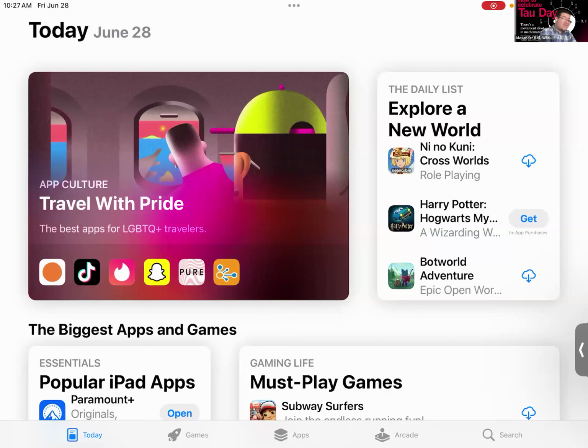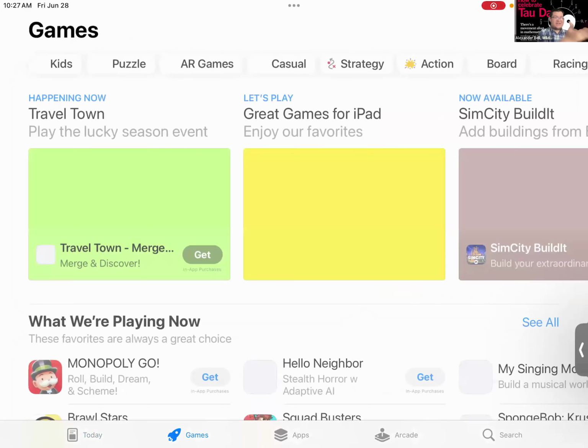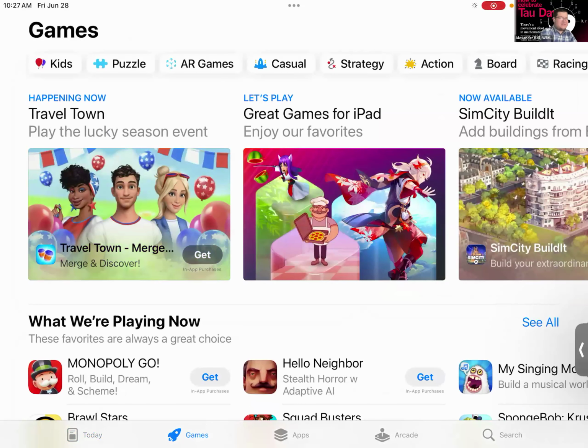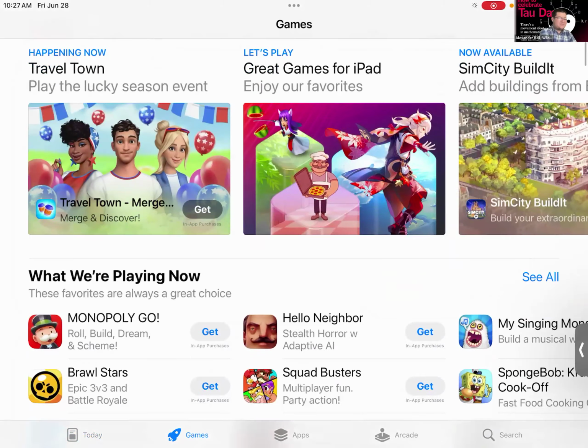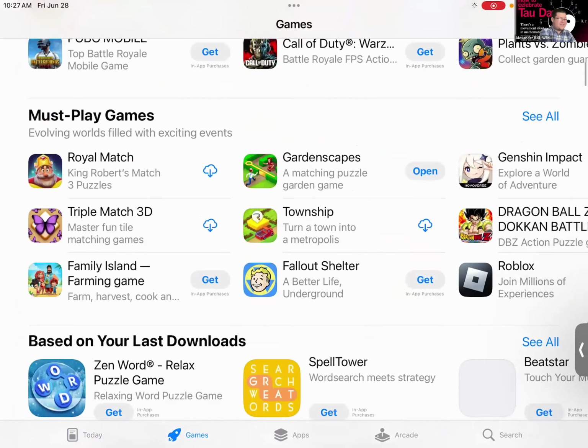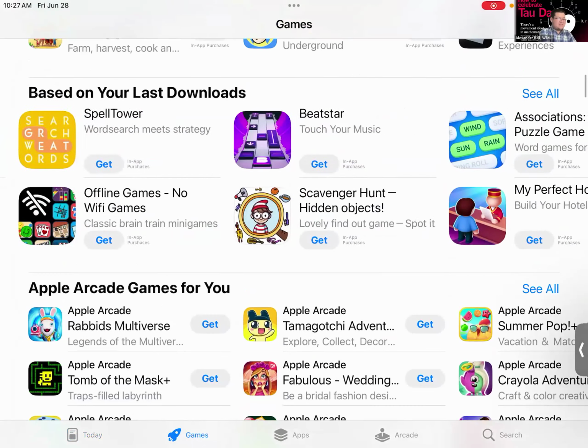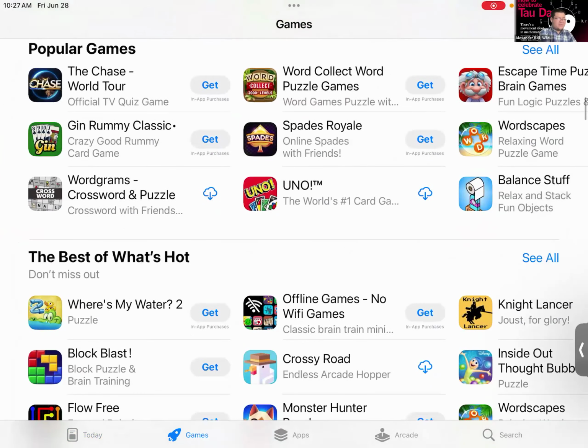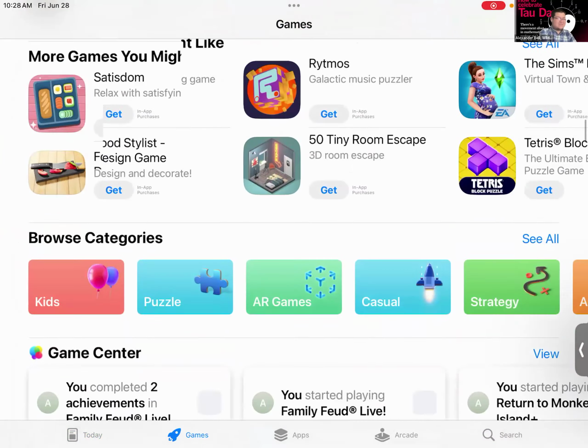So at the bottom, you have the games section. You can look at the different games that are available specifically on the App Store. So again, there are many different games right here, must play games based on your last downloads, popular games, what's hot, more games that you may like.